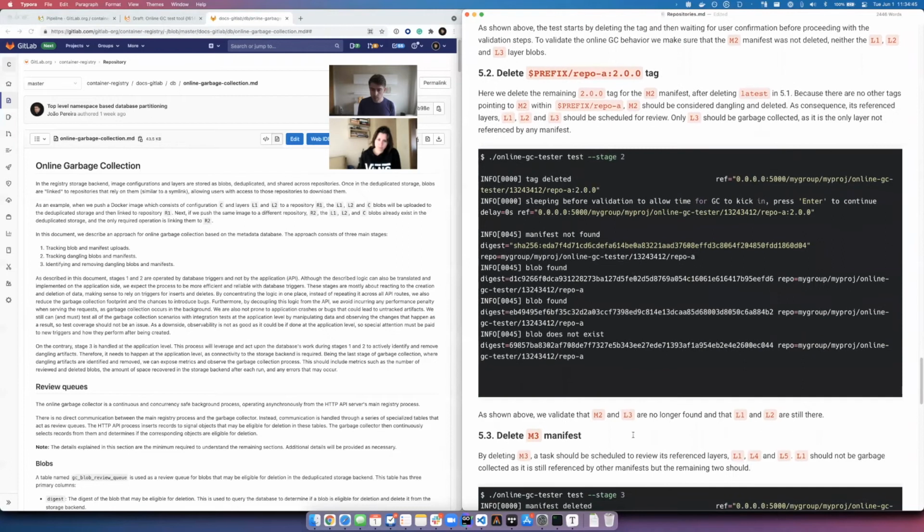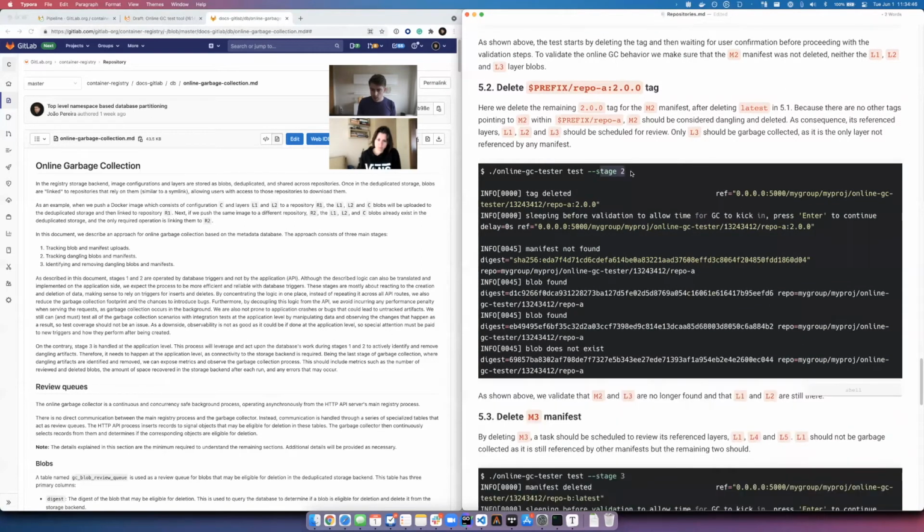So if we get back here, you see, we trigger stage 2, the tag was deleted, slept for enough time. I pressed enter once everything was validated, and then the tool will make sure that the M2 manifest is gone. So manifest not found, that's what we want. And it will make sure that L1 and L2 are still there because they are needed. But it will make sure that L3 is gone because it's no longer referenced.